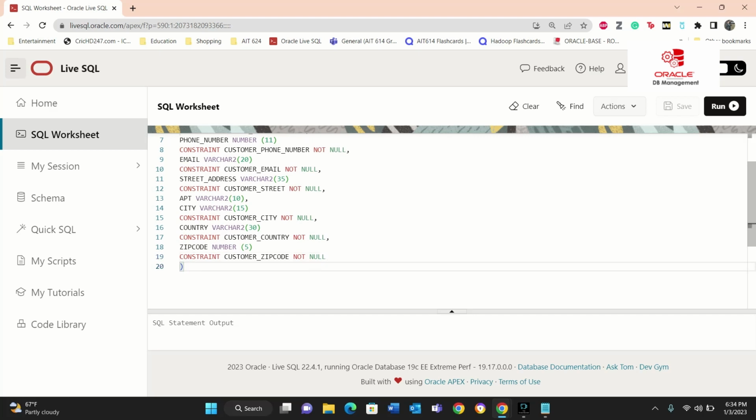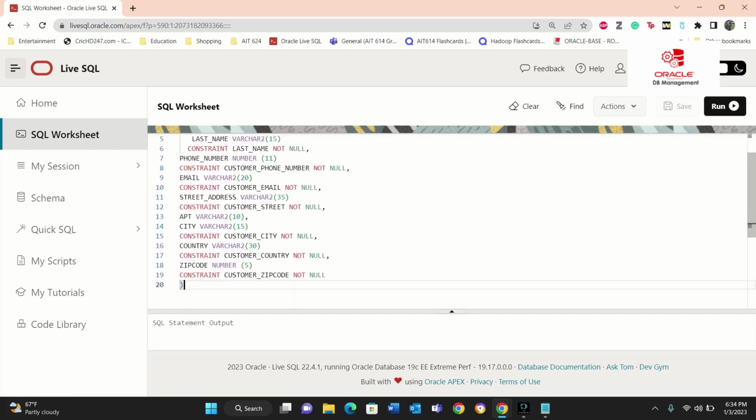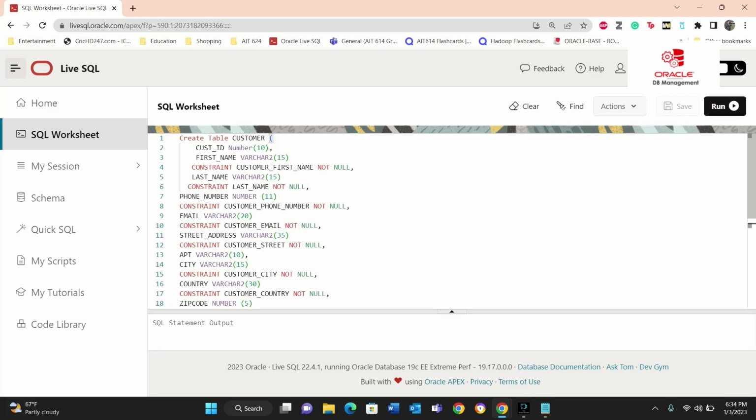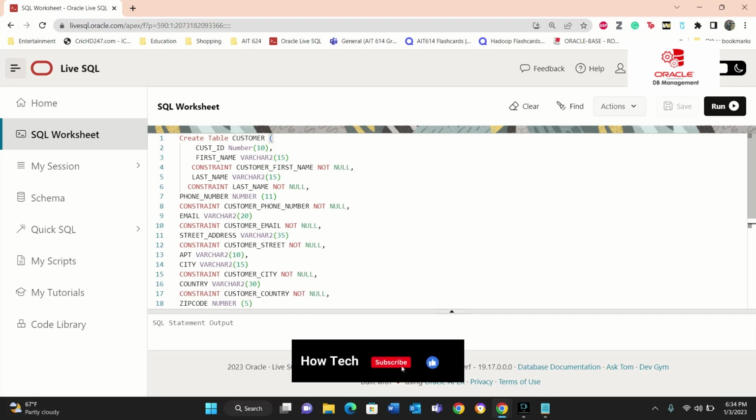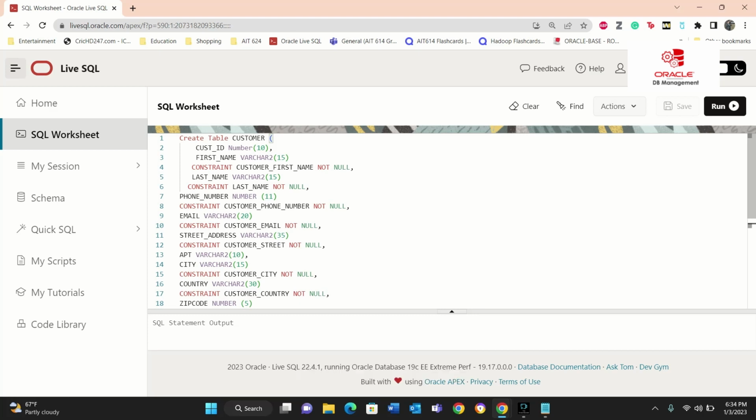This will be it. So what we did is we just created a table named customer. Now the customer ID will take a number. It can take up to 10 characters. Then the first name will take variable characters, so you can put alphabets. It'll take up to 15. It has to have something in there.